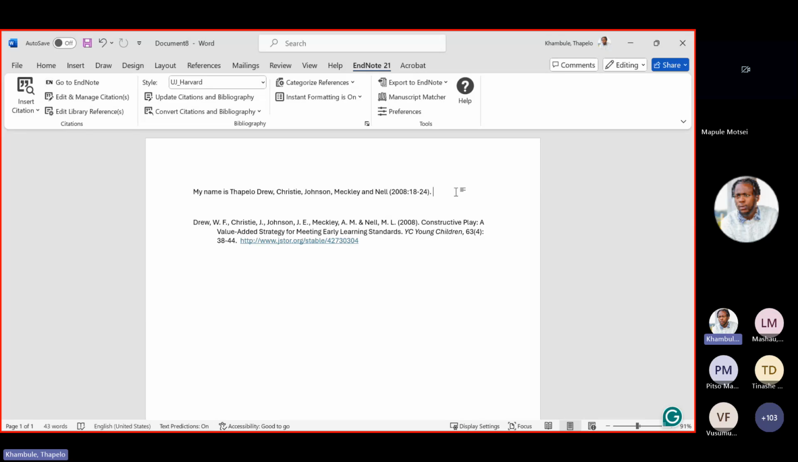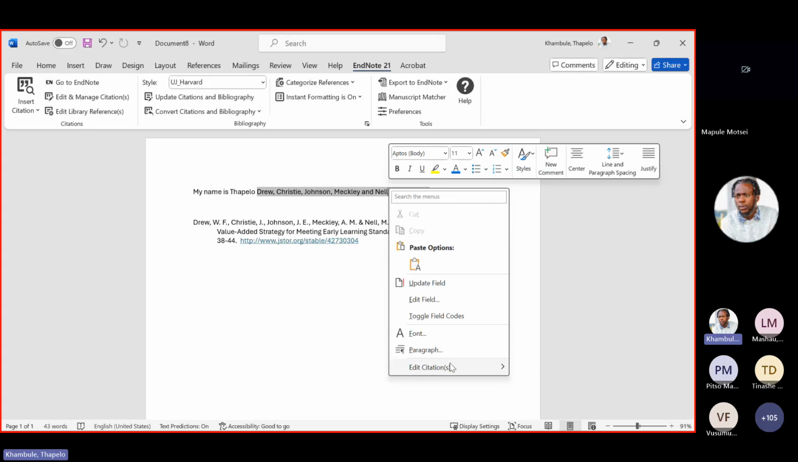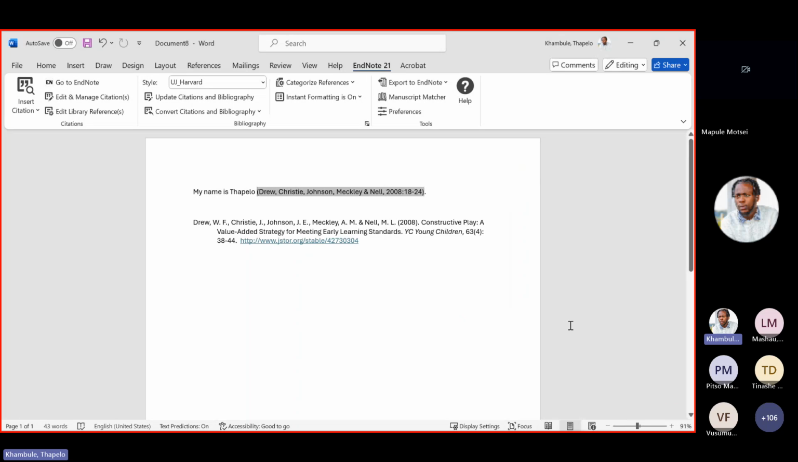So this is according to the UJ Harvard style, and it has taken the authors outside of the brackets, and inside the brackets is where you find the year and the page numbers. If you want to change this so the authors are inside the brackets, you go to default to format, and it does that for you. So this process happens automatically. That's how you edit and manage citations.